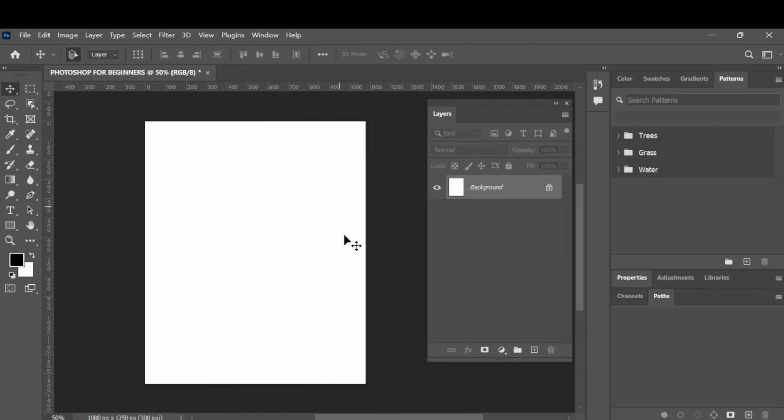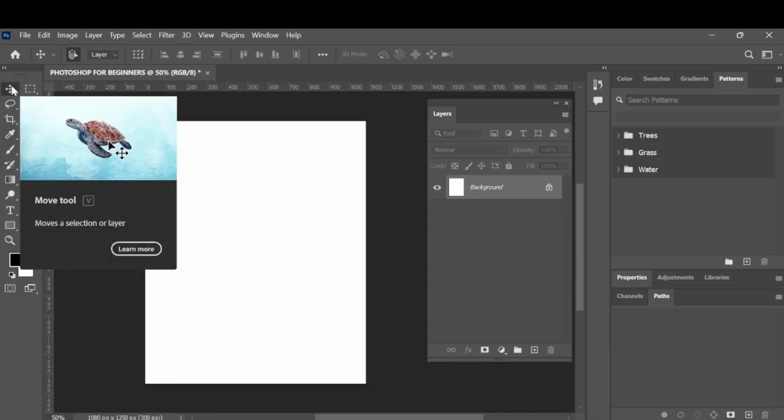Now let's get straight into today's lesson. Now we want to bring in our background. First of all, let me introduce these two bars to you. This is your move tool. We are going to be using this tool a lot. You are going to be using this tool every second in Photoshop.